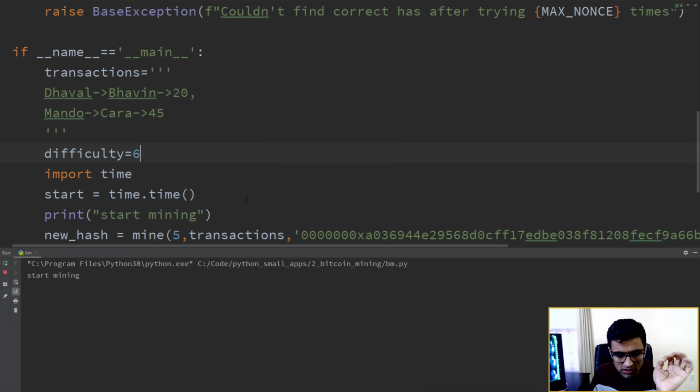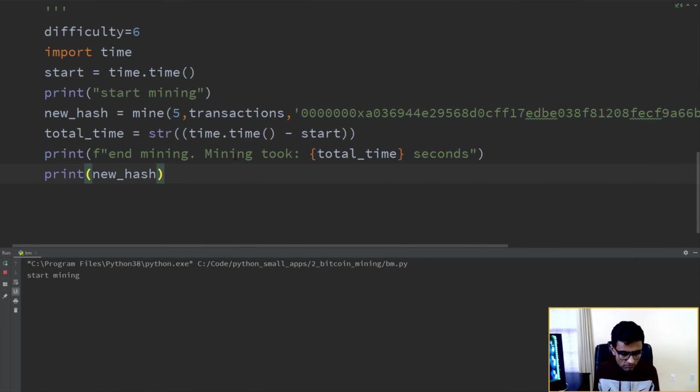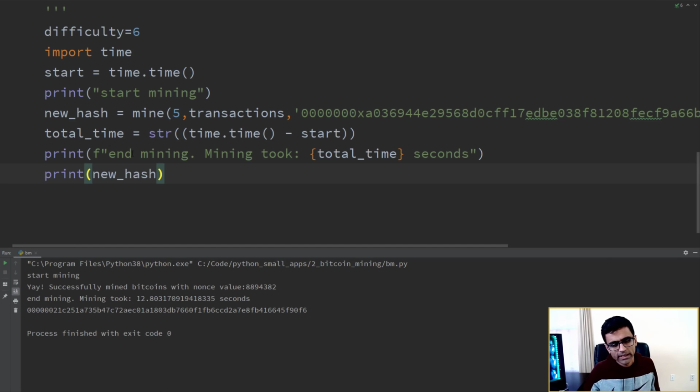So let's run it. So it is mining now, and it is taking some time. We'll know how much time it is. It took 12 seconds to find the answer, but you kind of get an idea that Bitcoin mining is nothing but a guesswork. It is like playing an online game. If you win, you get a certain reward.